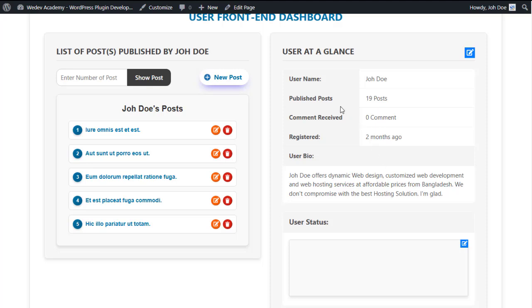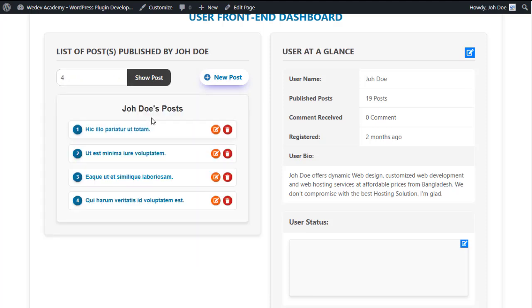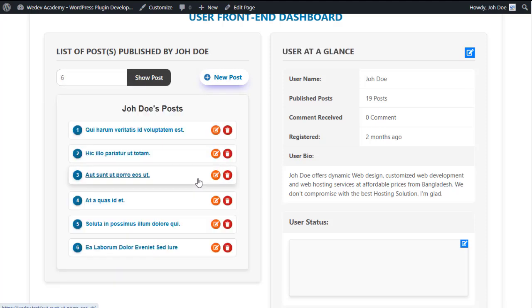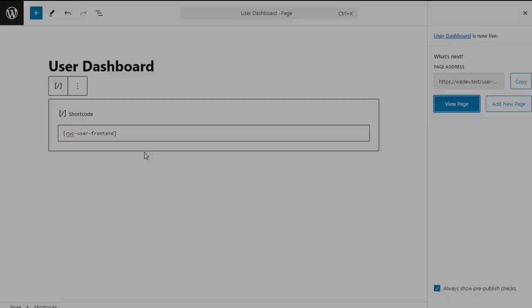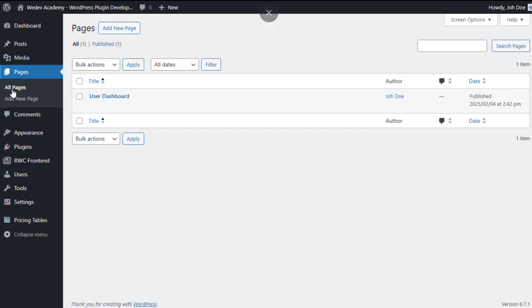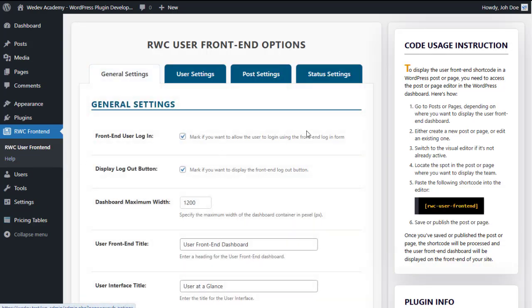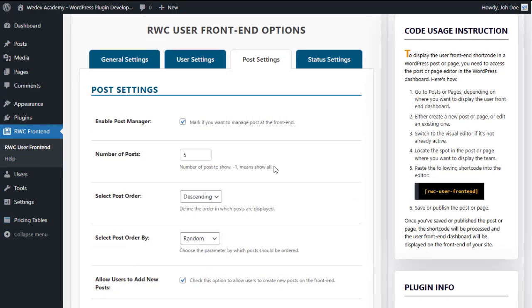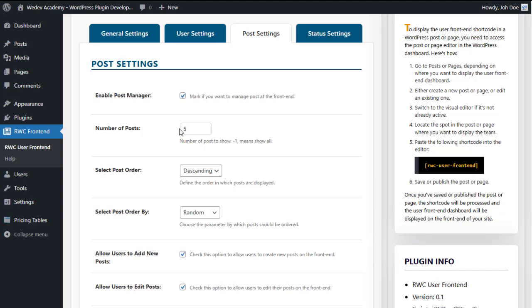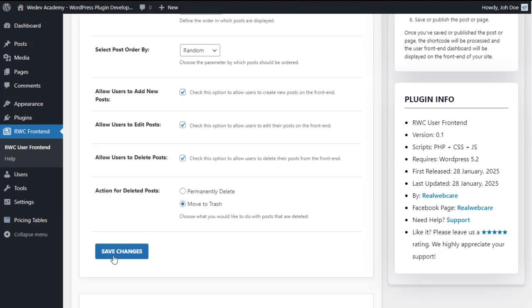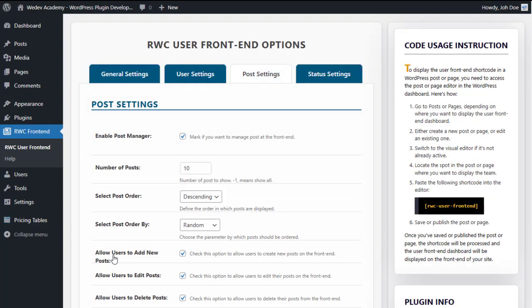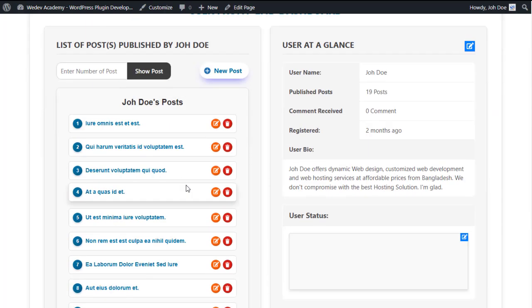On the left side, under the Post Wrap section, there's an option to specify the number of posts to display. Simply enter the number and click the Show Post button. The list will update instantly, showing the exact number of posts you've requested. Now, let's dive into the Post Settings tab in the plugin settings page. Here, you'll find an option called Number of Posts, which allows you to control how many posts are displayed on the front end. In the video, I've set this value to 10 and clicked Save Changes. When I return to the front end, you can see the post list now displays exactly 10 posts as specified.